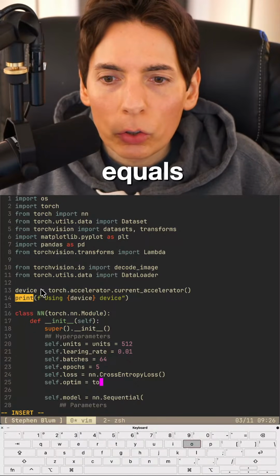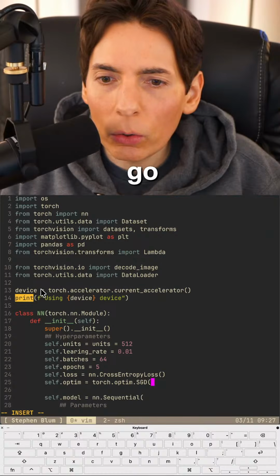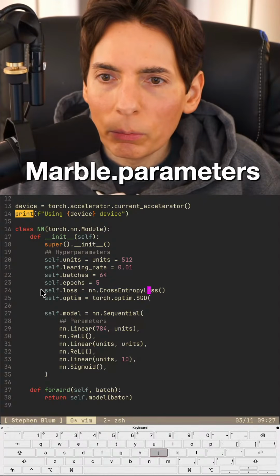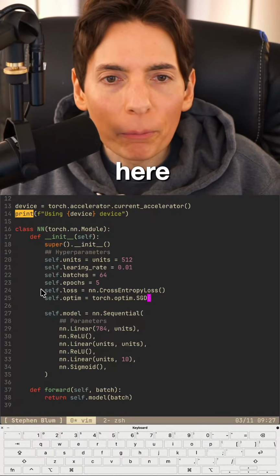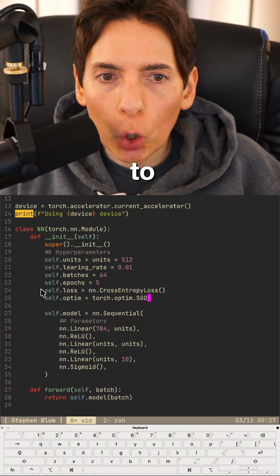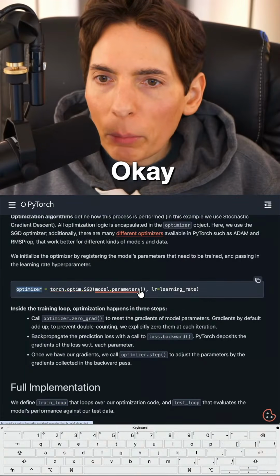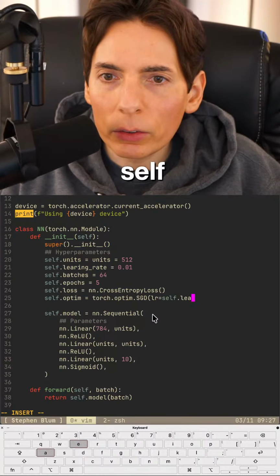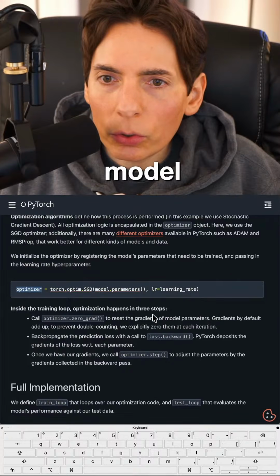self.optim equals torch.optim.SGD, I think, right? And then we go, oh, we need to do that down below. Okay. model.parameters. Can we do that here? I think we can do it here. We'll find out. Interesting. Okay. model.parameters, lr, learning rate. Okay, so we do have our lr equals self.learning_rate. We've got that part. We can say model equals model.parameters.